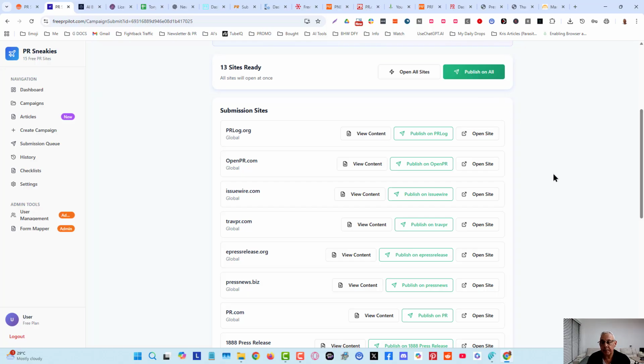I just did that, okay, and I found it a little bit overwhelming because every few seconds a new tab would open with another press release. That's not necessarily a bad thing, but if you're typing while something else opens, your typing gets interrupted, etc. So it's easier probably just to click on here, publish to PR log, for example.